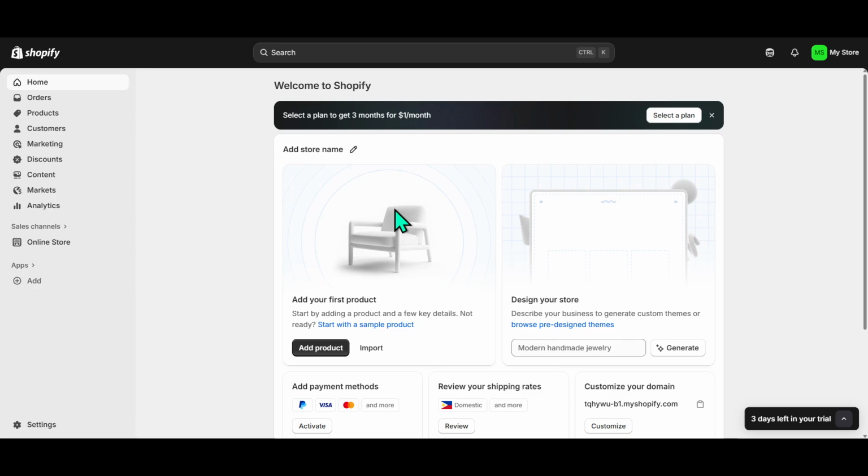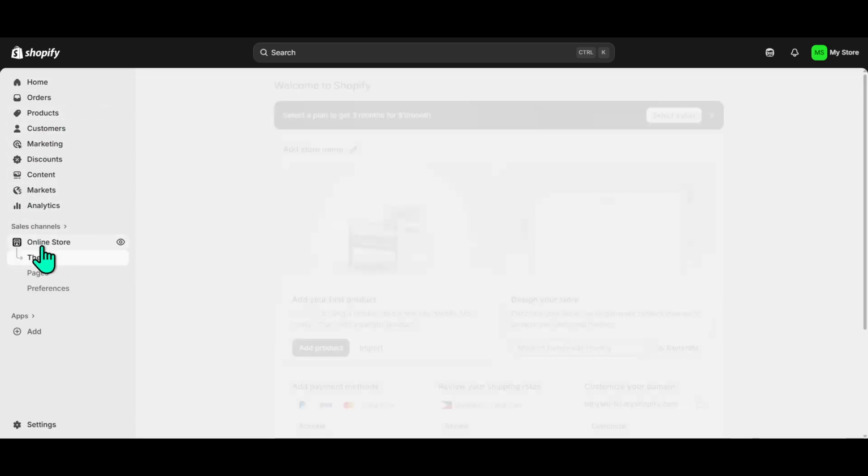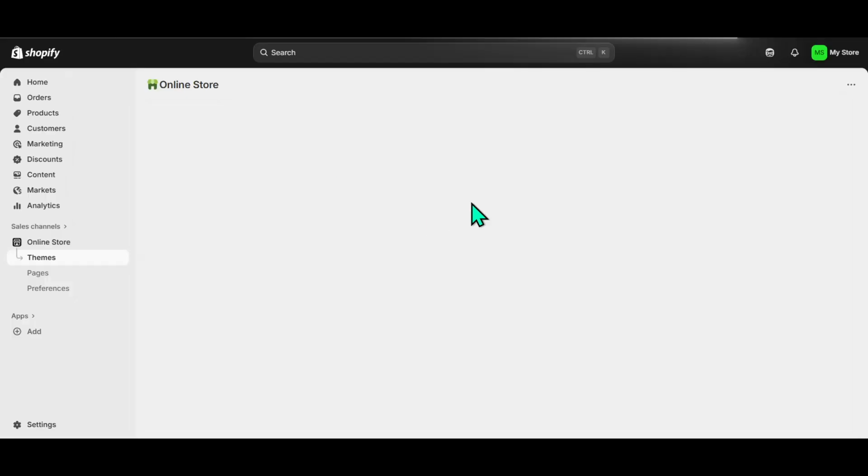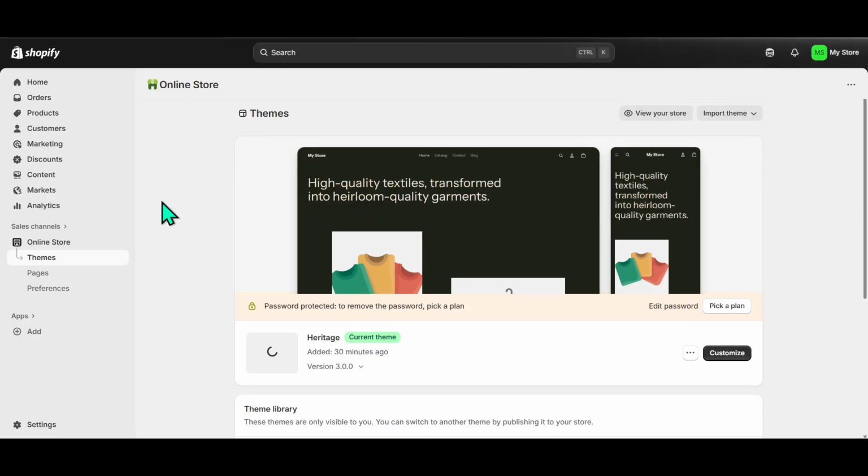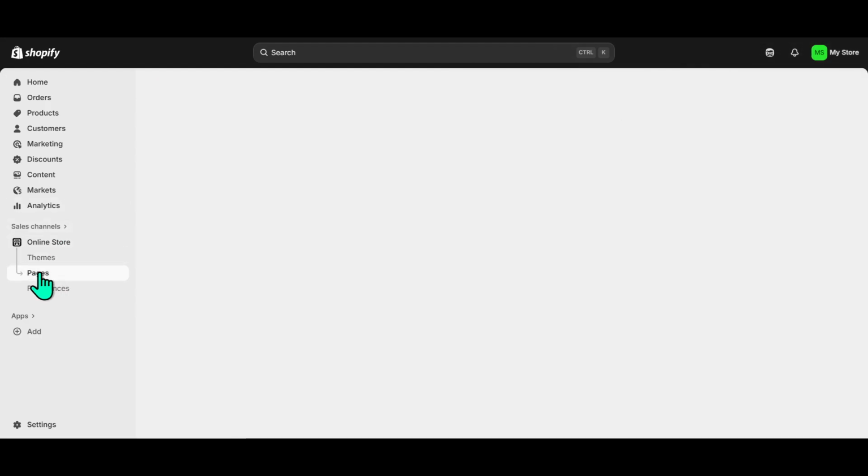First, start by directing your attention to the left-hand panel of your Shopify admin dashboard. Here, you will want to locate and click on the Online Store section. This is where you manage all aspects of your online presence, from themes to blog posts. Once you click on Online Store, a drop-down menu will appear. From this drop-down, you'll want to click on Pages.